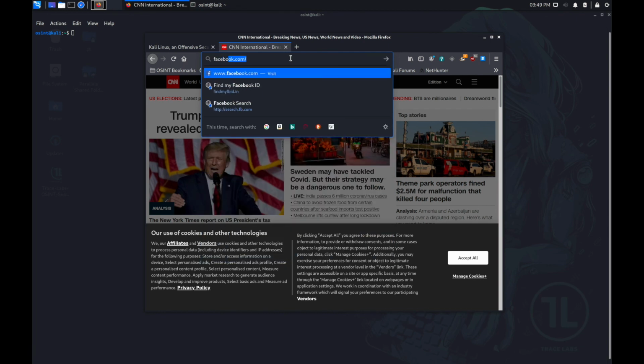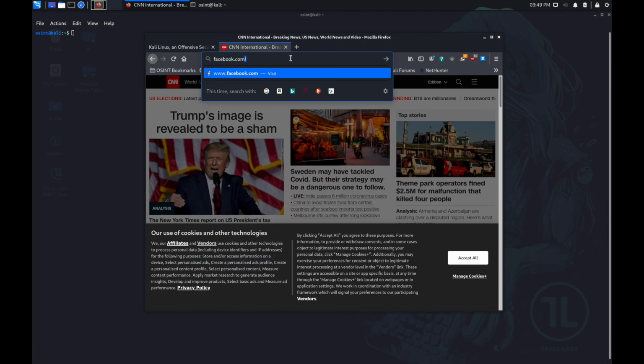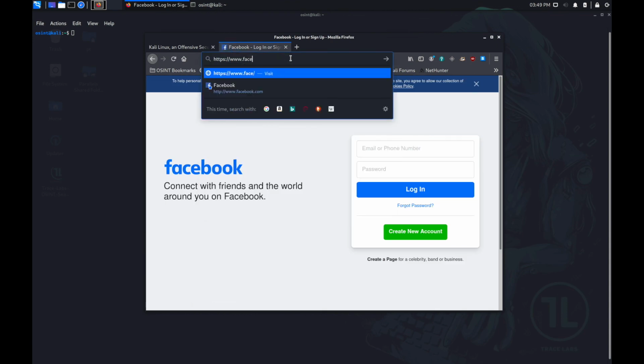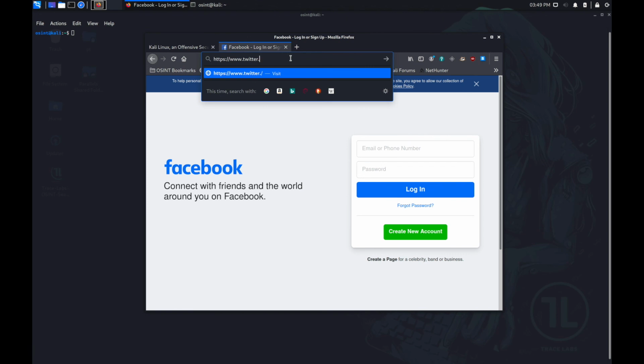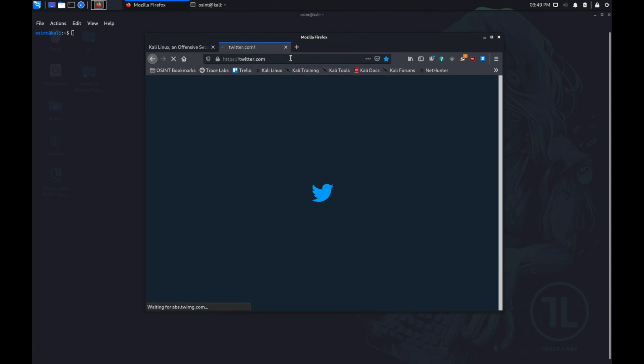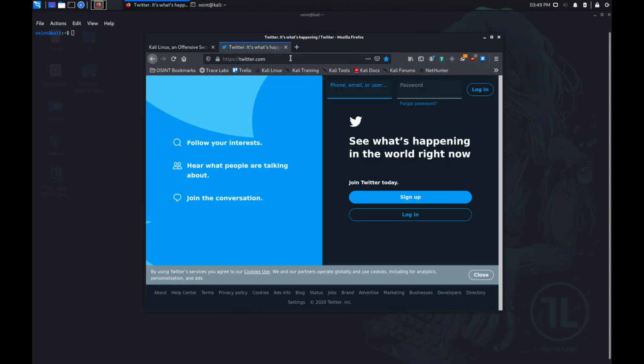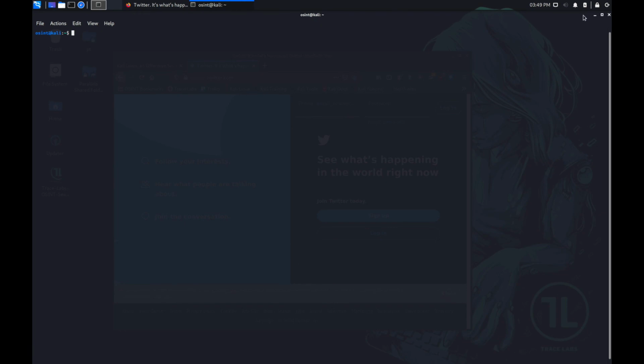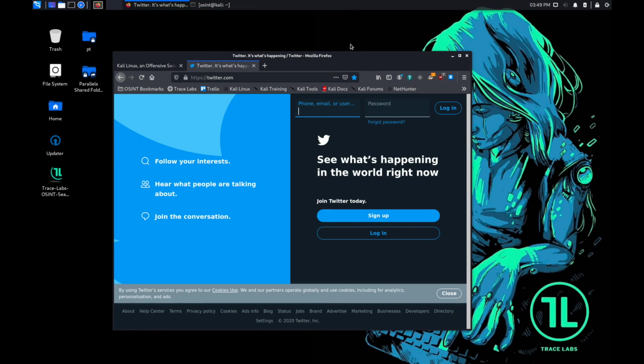And I can try, let's say, let's go to Facebook. I haven't cached that yet. Facebook, Instagram, Twitter. So now we can easily browse. Everything is set up, running. We have updated everything in the system.